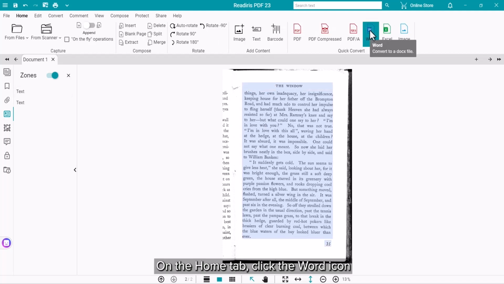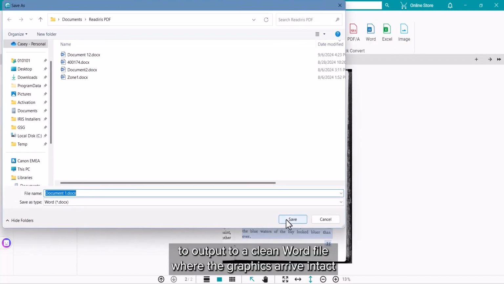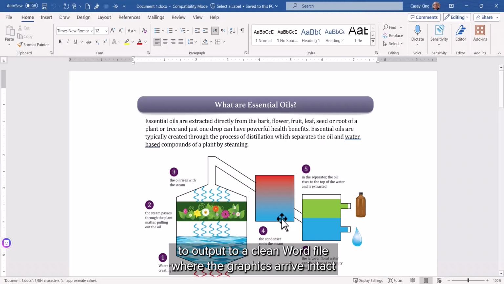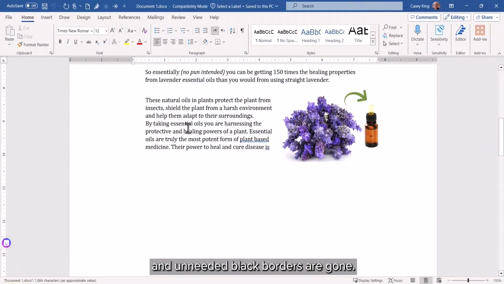On the Home tab, click the Word icon to output to a clean Word file where the graphics arrive intact and unneeded black borders are eliminated.